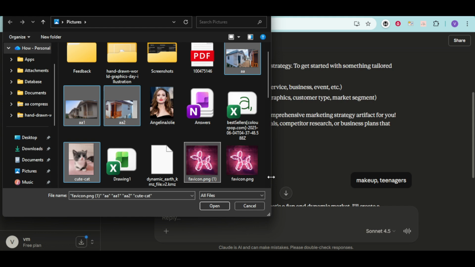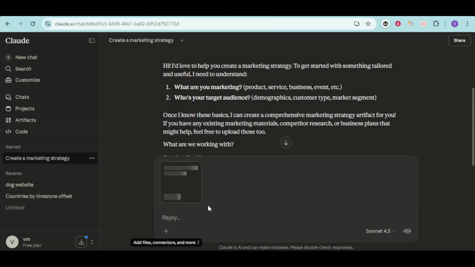Once you're sure your selection is right, look for the Open button in the file browser window. This button is typically in the bottom right corner of the window. Click the Open button. After you do this, your selected images will be attached to the message you're composing in Claude. You should see small previews or thumbnails of each image appear above or inside the message bar. If something looks off, you can remove an image before sending and repeat the upload if needed.